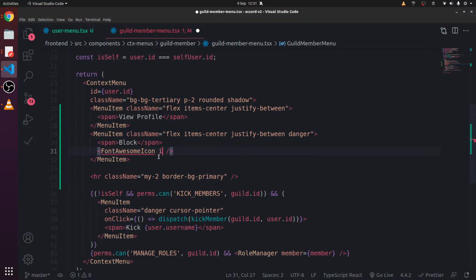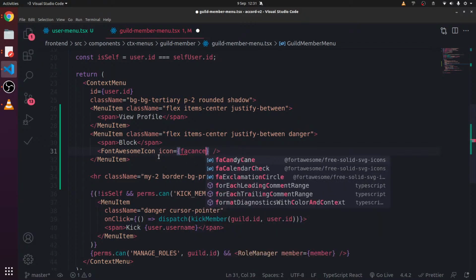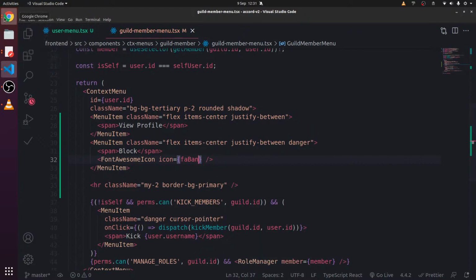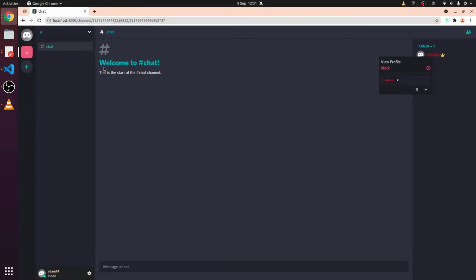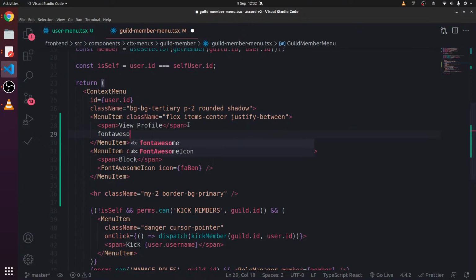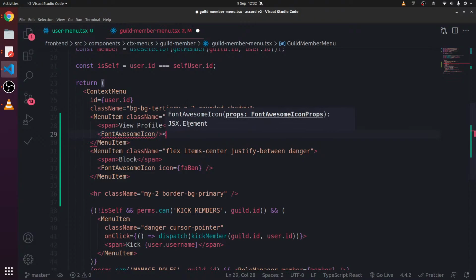So, font awesome icon, and then we're just gonna have FA cancel, FA ban, whatever they use. Yeah, this one. Is that? I think that's a bit too big. It's fine. And then here we can have font awesome icon.